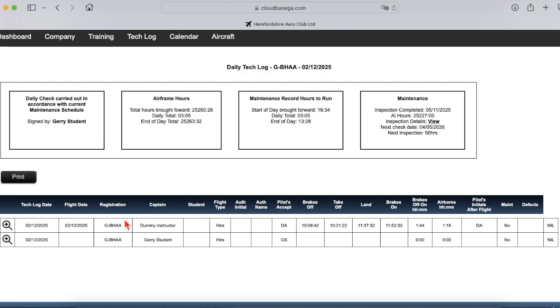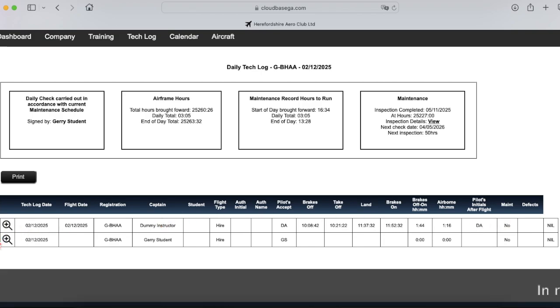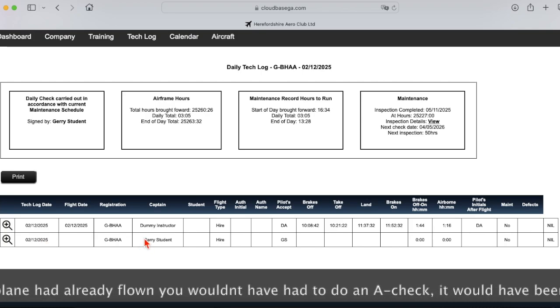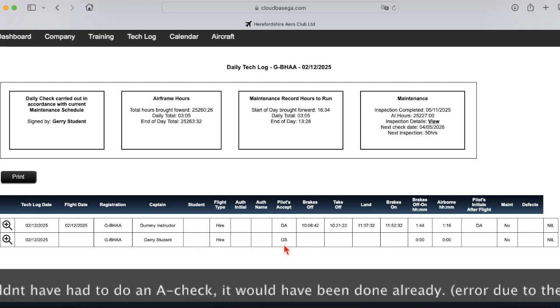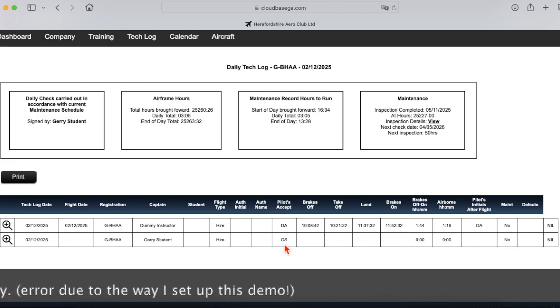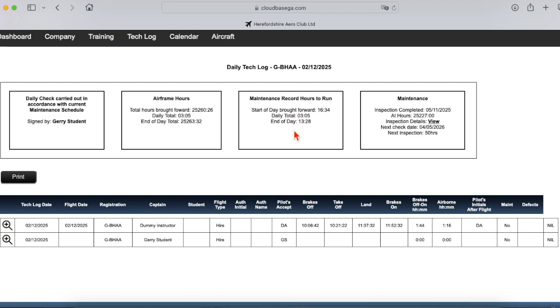So there's already one that has been flown that day, but the one we're looking at is the second one down here, where you can see on the second line, it's got all that information that you would have put in on the paper tech log if you had done the old-fashioned paper tech log. So up the top is a summary about your A check, that's who's done that. As a summary about the airframe hours, stuff in terms of how long to go before it needs to go into maintenance, and other inspection details are due.